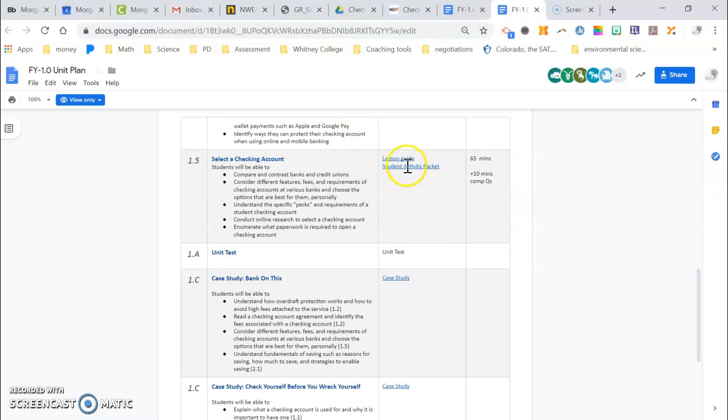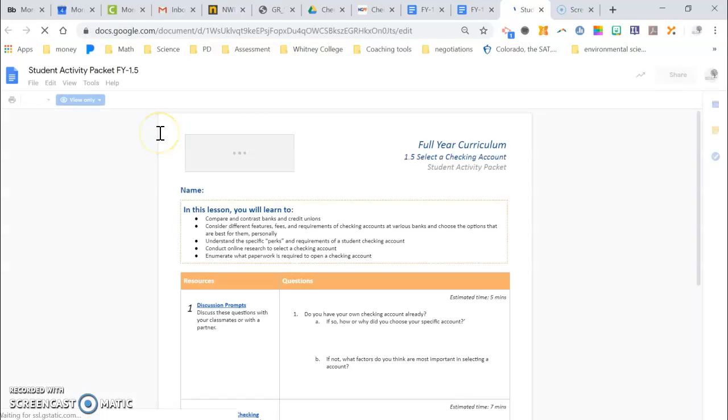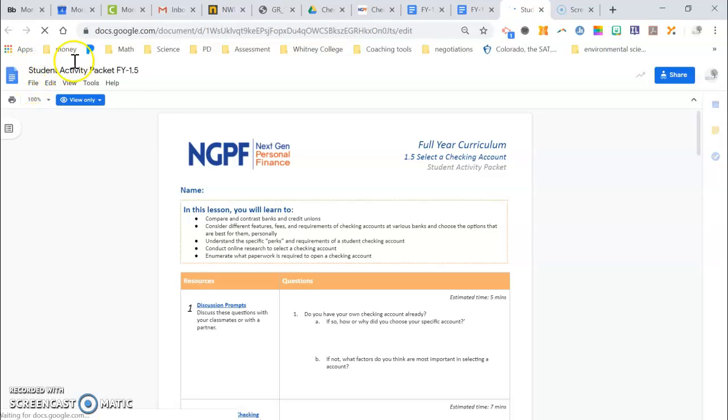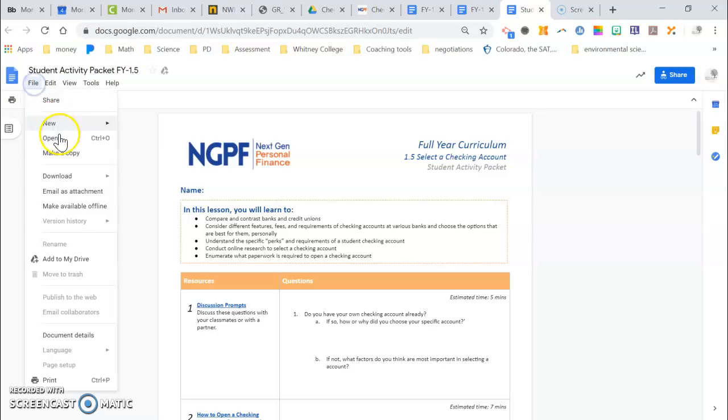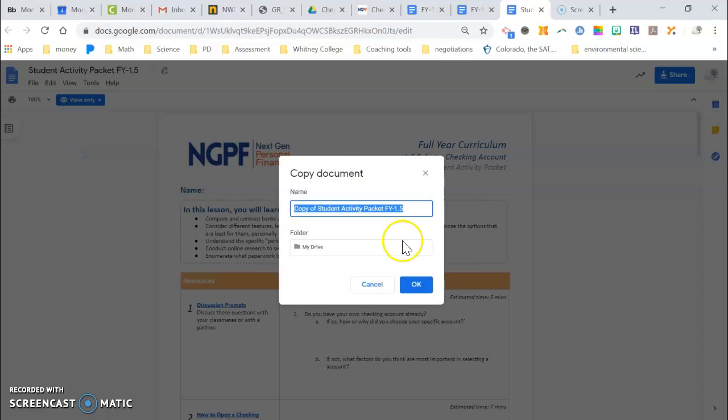So that was the lesson guide. Let's go to the student activity packet and do the same thing. The name's really long and you can't see the 1.5 if you just name it this way. So I've been renaming it 1.5 student activity packet. If I don't, then I don't know which student activity packet it is.